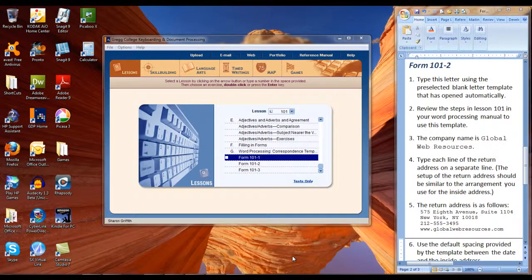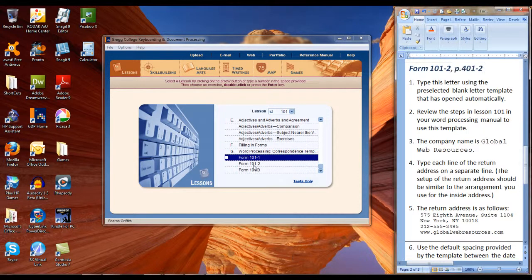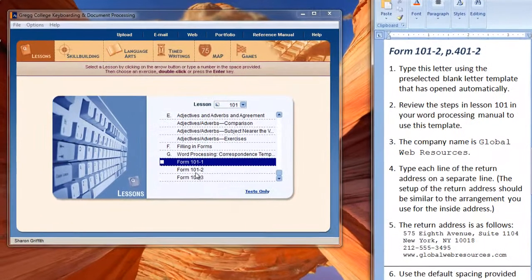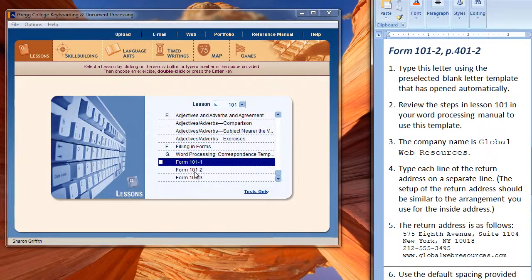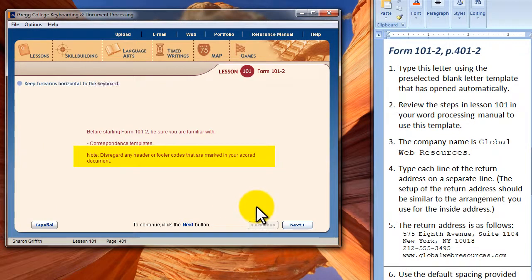Moving right along, we're going to do Form 101-2 on page 401 in your text. Opening from within GDP, take note of any special alerts. Be sure you're familiar with correspondence templates and, again, disregard any header or footer codes that are marked in your scored document.